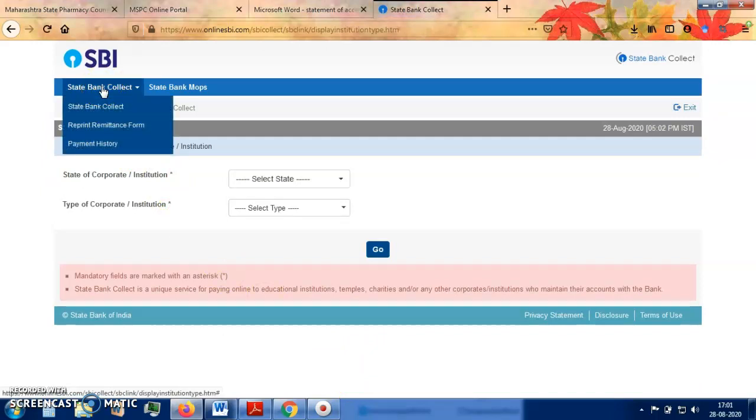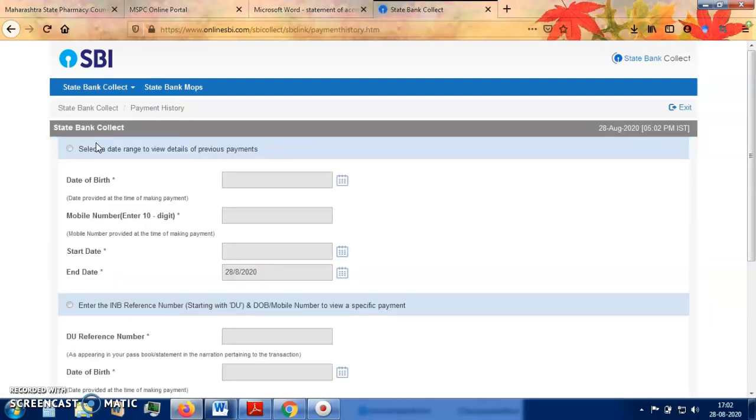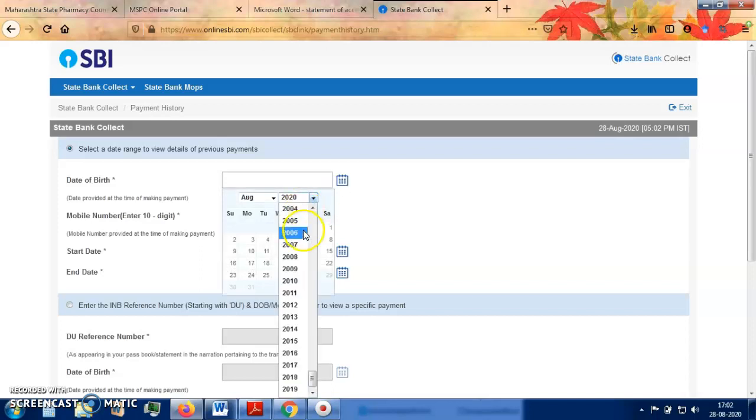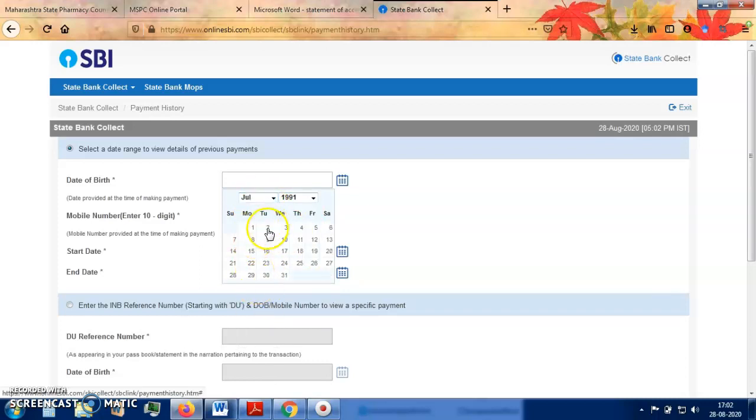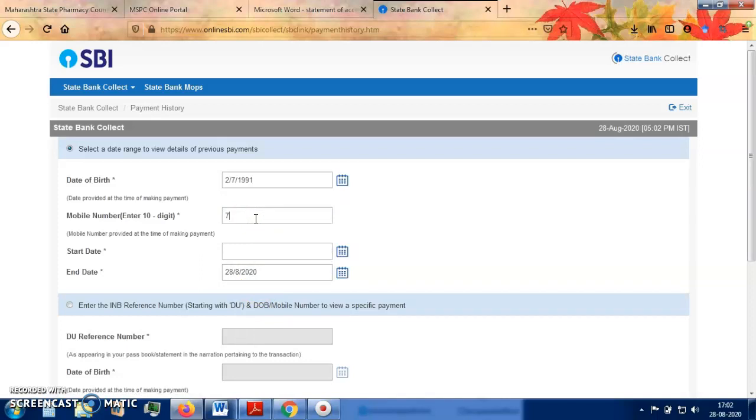After proceeding, here you will see one drop down menu again, and you will have to click payment history. When you click on this payment history, you will get two options from which you have to select first: select a date range to view details of previous payments. So I will click on this. Now I will show you my example of how I retrieved my payment details. So I will put my date of birth, my mobile number, and date range.